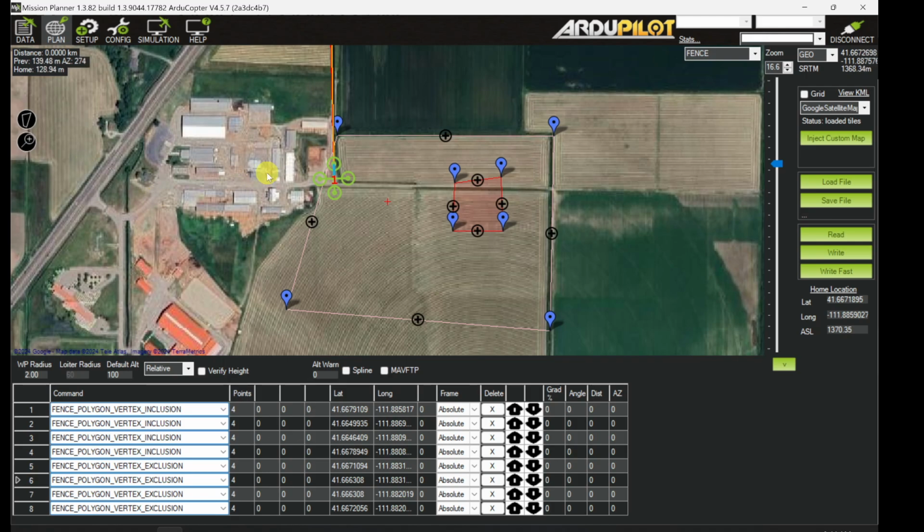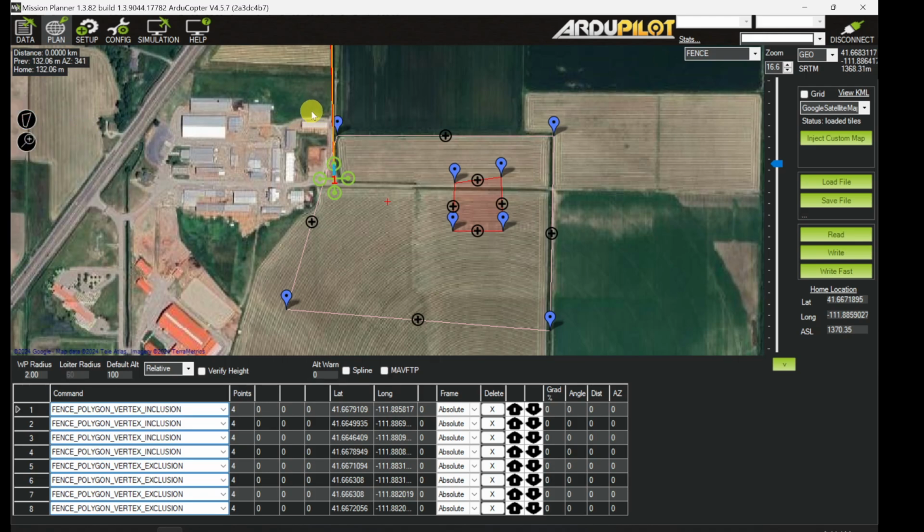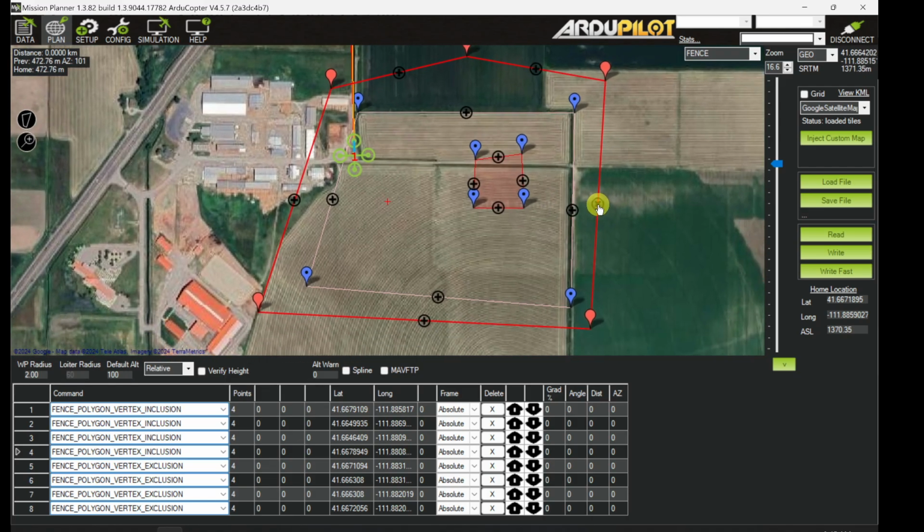Okay, so let's say I want to draw another, a secondary fence for some reason, but let's just use this for demonstration purposes. We'll click on the polygon. We'll say draw polygon. I'm going to draw like this. Okay, so I drew a polygon. All right, there's my shape. Whatever, it can have as many points as you want.